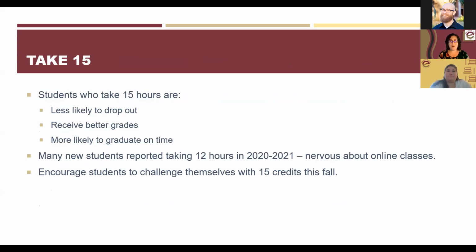As a reminder, as always, take 15. Students who take 15 credit hours in fall and spring are less likely to drop out of the institution, tend to receive better grades in the term, and are more likely to graduate on time. We had a lot of students this last year that were taking closer to 12 hours, and I think that came from a lot of nervousness about online and remote learning.